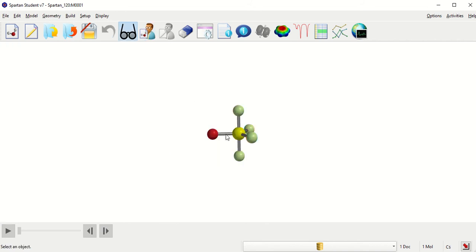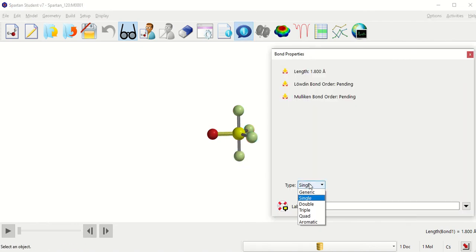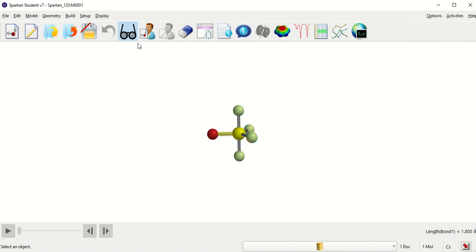We want to change our sulfur-oxygen single bond into a double bond, so we're going to click on that bond. Just click right in the middle of it to highlight it. Then right-click, choose Properties, and change it from single to double. Close this window, and click the View tool to highlight the entire molecule again. Now you can see we've drawn the preliminary structure of SOF4.